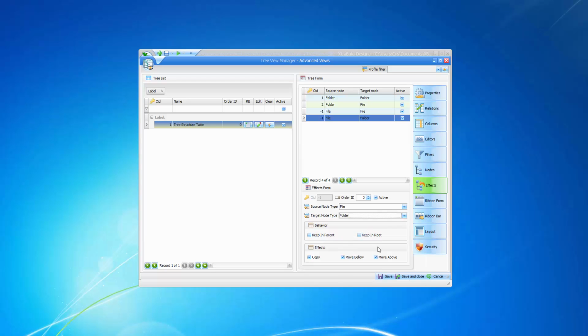Let's take all of these four behaviors in part and customize each of them. So we have folder and folder, source and target. You are able to move below or above a folder to another folder, and you can also copy a folder within another folder. And the effects that are set up by default over here are working just fine.